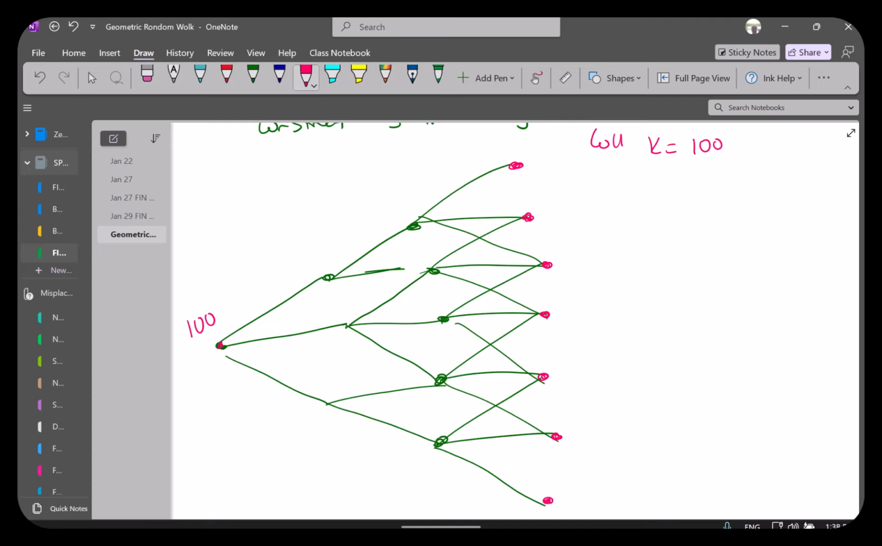And suppose these are prices such that this is 102, 106, 108, 100, 98, 96, 94. It just turned out that those are the prices in the final node. The way we're going to do it is if I reach that final node, I know how much this option is worth.